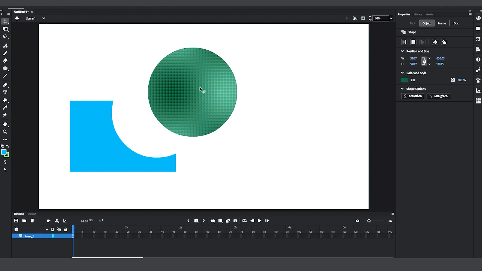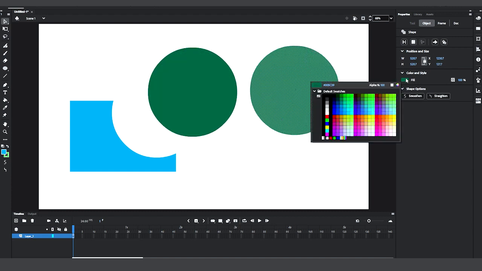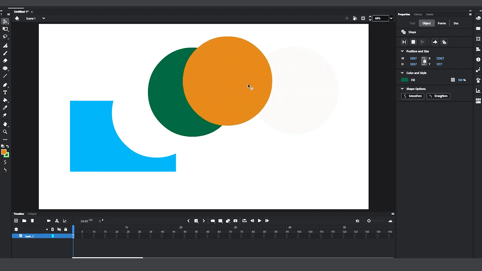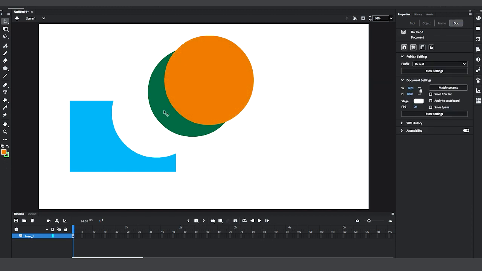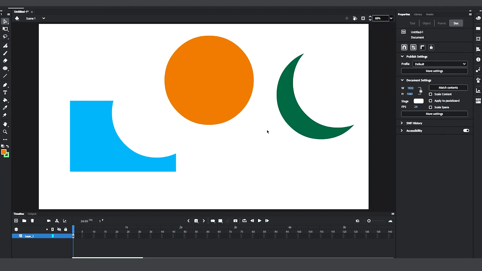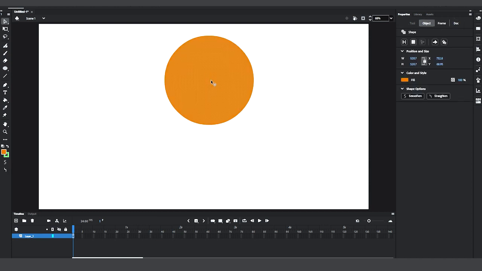For example, if I duplicate this shape by doing Command D on the Mac or Control D, I can actually change this color if I want to. And I could also place this over the initial shape, and if I click here, I can drag this out, and you see I've been able to create multiple shapes. All right, so play around with how to create shapes of your choice.